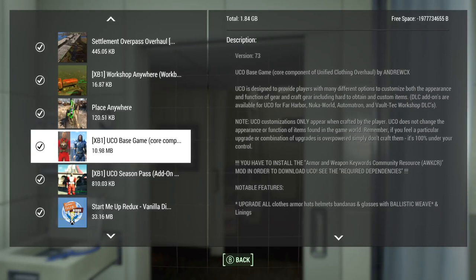UCO is a mod that is pretty extensive. The main thing that I enjoy is you can pretty much wear armor over most clothing that looks like it should be under armor. And it also has lots of other fun features, like changing the material swatches on items to make them look like camo or whatever it is you want.